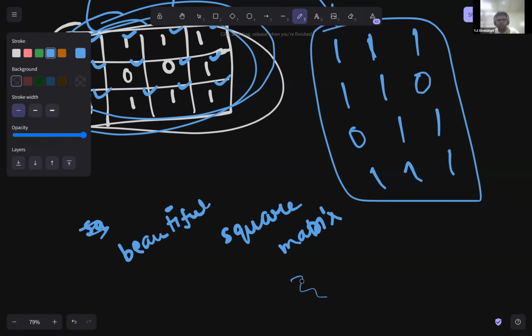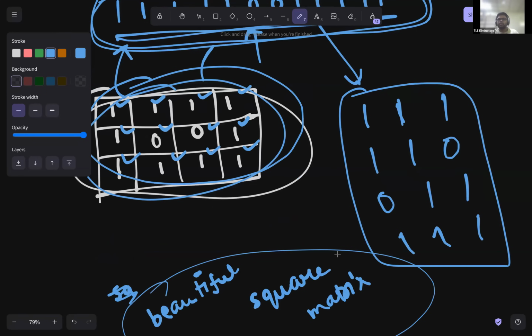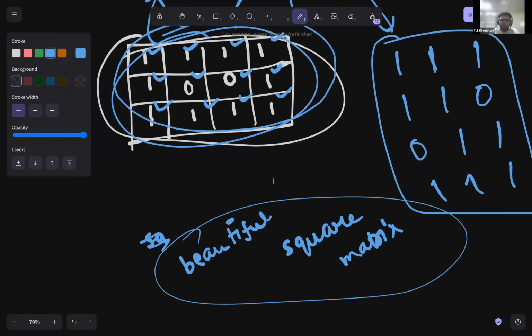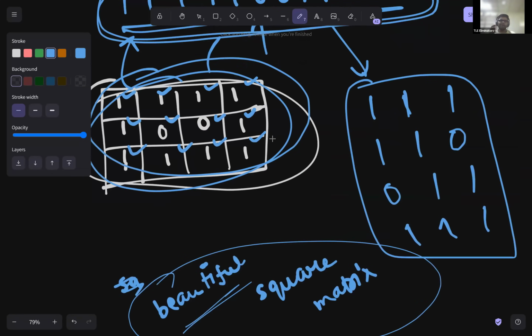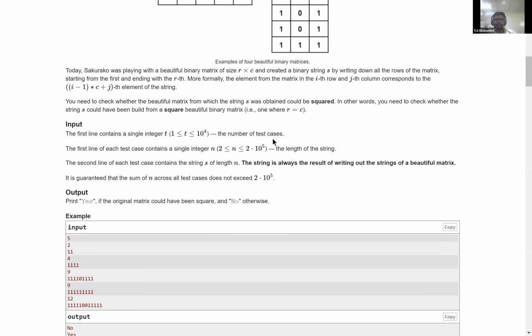Okay, great. So we will have to tell if the given string can be formed from a beautiful squared matrix or not. And the conditions for a matrix to be a beautiful square matrix is the number of rows should be equal to the number of columns and the matrix should be beautiful. So guys, does the problem make sense? Let me take one example. I think it will make more sense then.